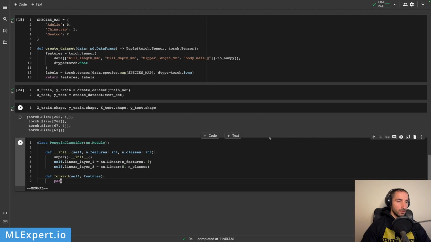So in the forward, I'm going to first call self.linear_layer_1 and pass in the features. This is how you call the linear layer. You're just invoking it like a function. But I'm going to wrap this around torch.ReLU, and I'm going to show you what this does.